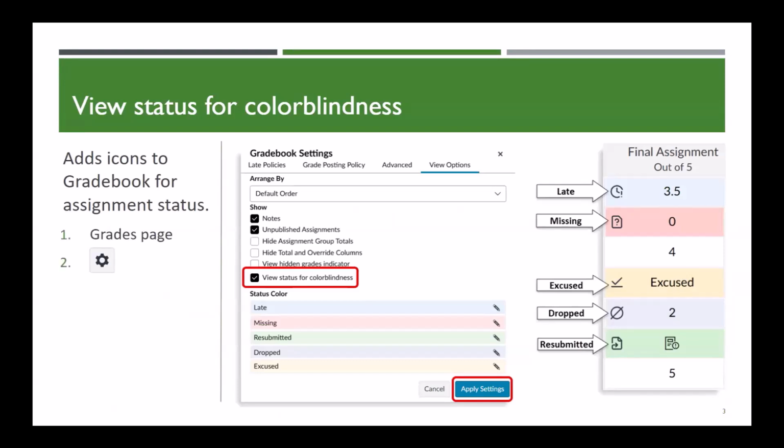To enable this, you're going to go to the grades page, click the settings icon, which is this little cog. Select view options. And once you do that, you'll see this pane right here, this gradebook settings pane. And you're going to select view status for color blindness and then apply settings.